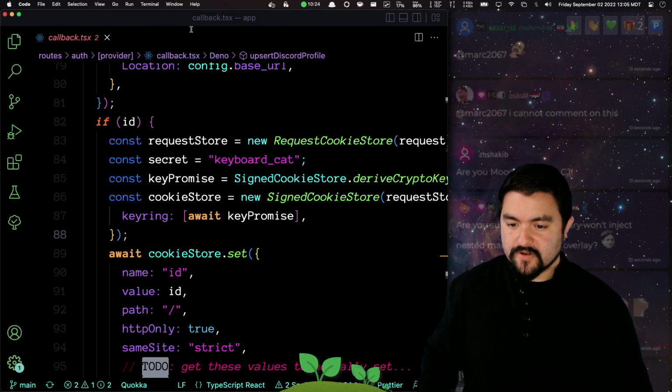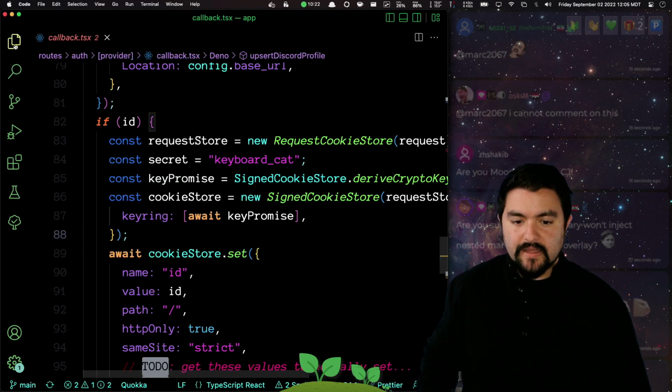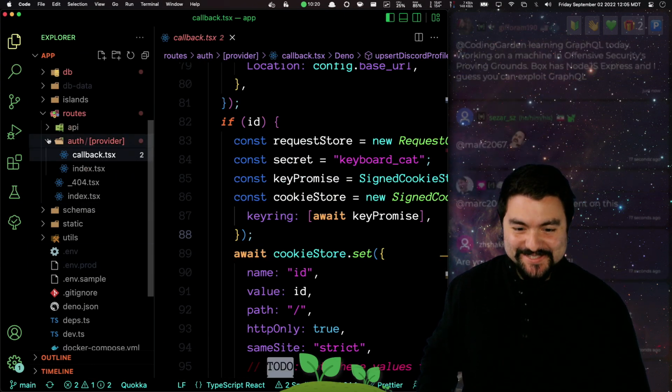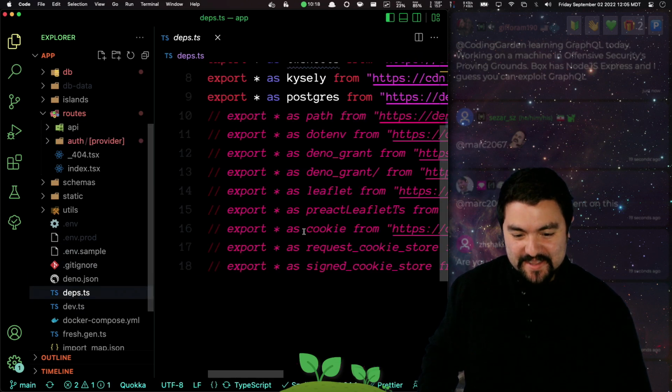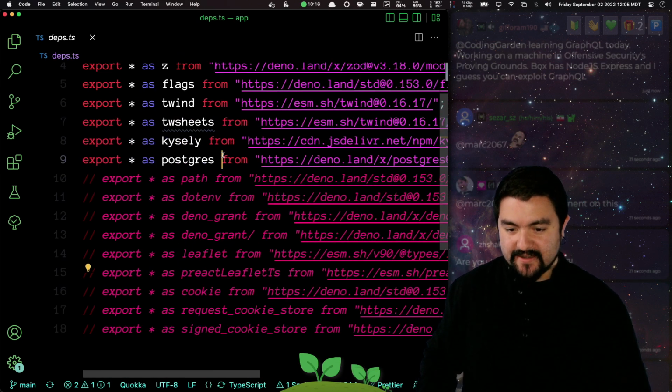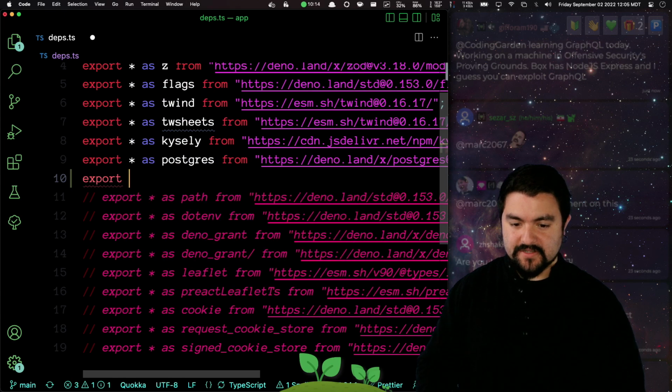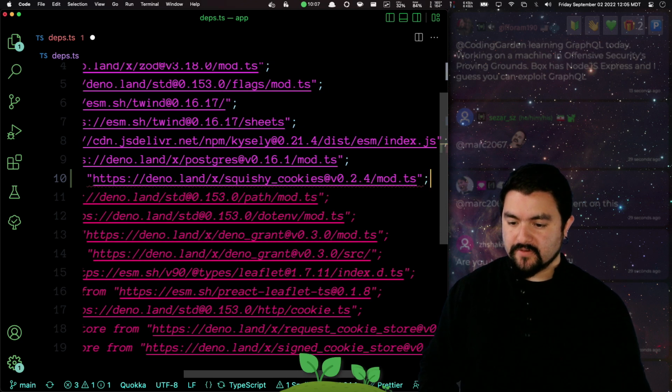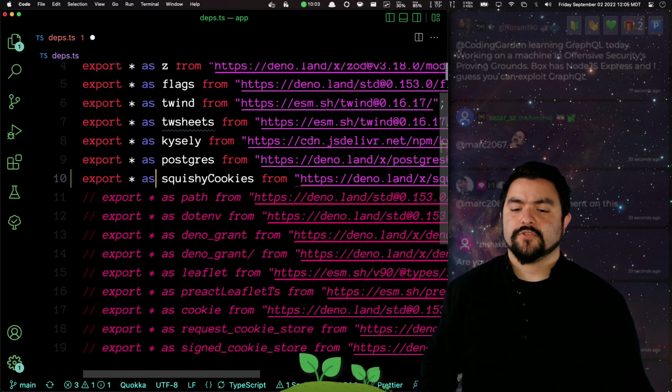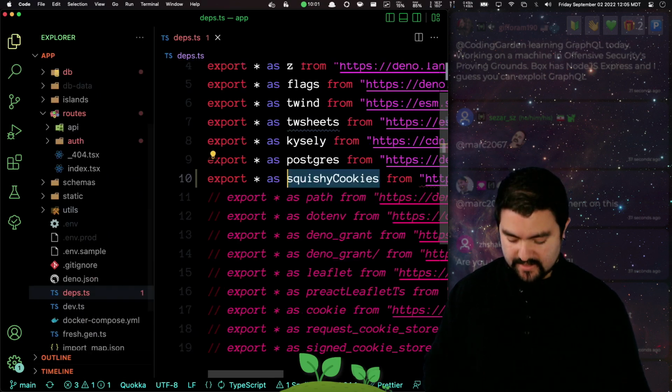Okay, so I have the URL. I'm going to put it in my dependencies file. So if I go over here to deps.ts, I'm going to add another export. So I'll say export star as squishy cookies from that specific URL. Like that. So now we have squishy cookies and we can use it.